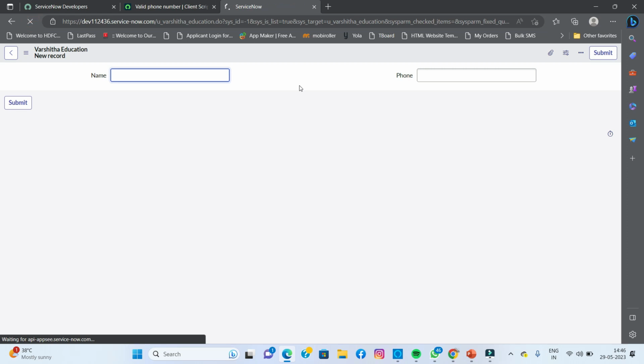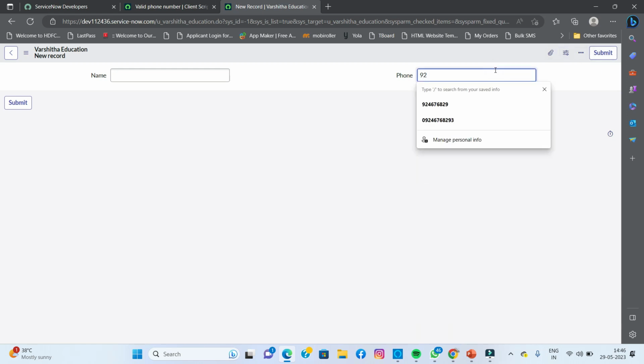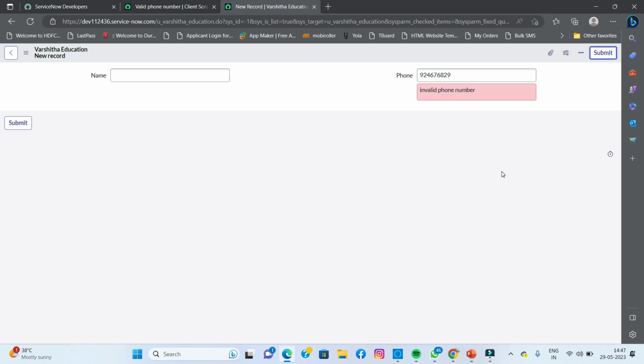Now we'll go to this area again and refresh it. Yeah, I think it's fine. Now I'm going to check. There is 92467, sorry, it is not open. Yes, 924676829. If I submit in this area, as per our onSubmit function it should show the invalid phone number message below your phone field. Yes or no? We'll see. On submitting, you can see here, invalid phone number, one field message is shown.